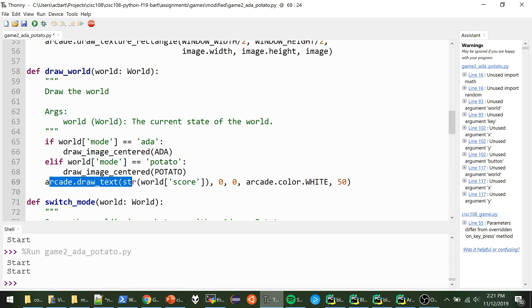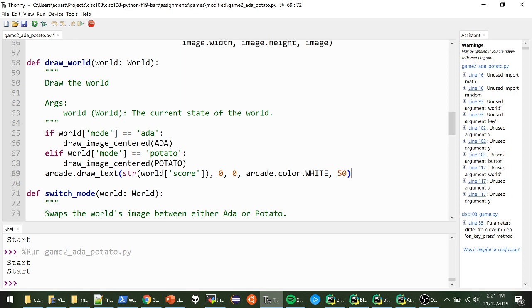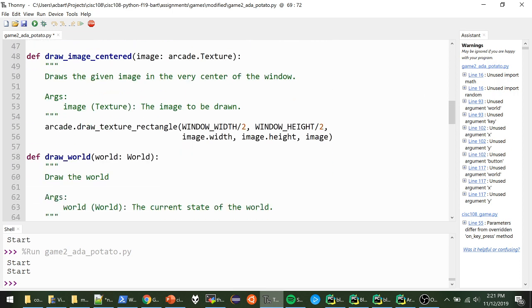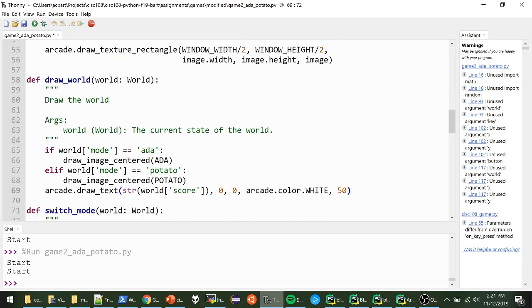We also draw the score. Drawing the score, we have to give it the world's score as a string, the X and Y will be 0, 0, so the bottom left. We're writing in a white font, and we're using a font size of 50 pixels. So this is our world drawing, very straightforward. At any given time, we're just drawing either an Ada or potato, and the current score, whatever it is.